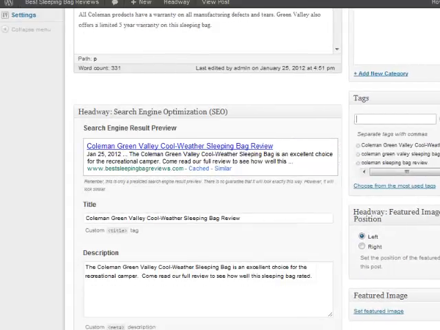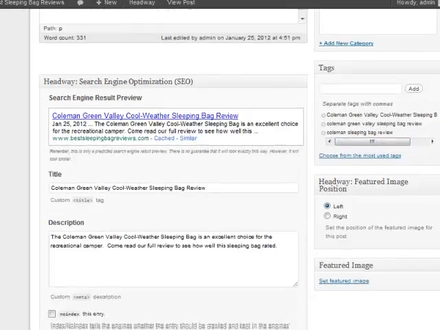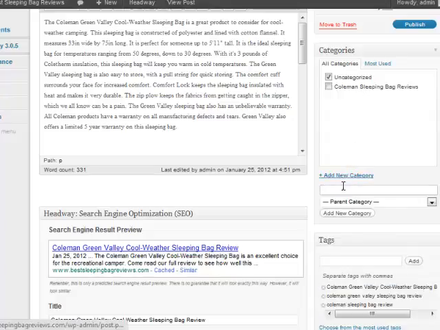So you can see, if I move this over so we can see it a little easier, for my tags I have the Coleman Green Valley Cool Weather Sleeping Bag Review, which is the whole entire long tail keyword, and then I shortened it to the Coleman Green Valley Sleeping Bag Review, and then also Coleman Sleeping Bag Review, just the main brand here. We also want to add a category, which I actually already did, but if you don't have a category added, you just hit add new category.